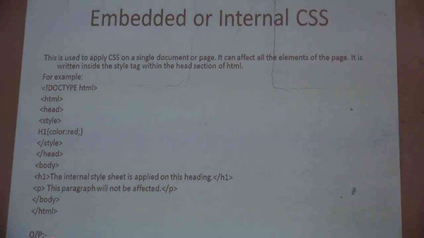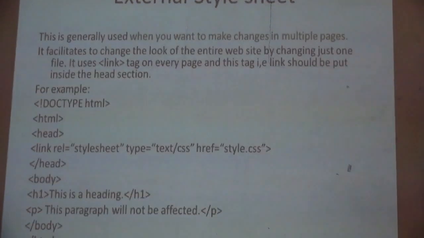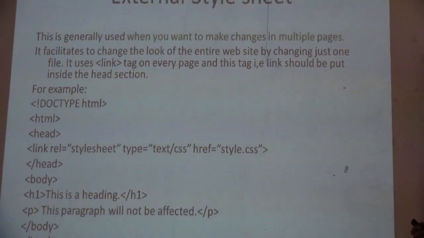Okay, so the output of this is we are having this heading 1 in the font color red, because we have mentioned here red. So all of these examples are maximum having the output, but if some fonts do not support or if some browser does not support that tag, it will not be given in this output. Okay, so next slide is our external style sheet.